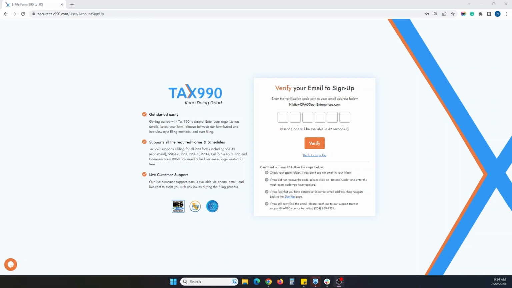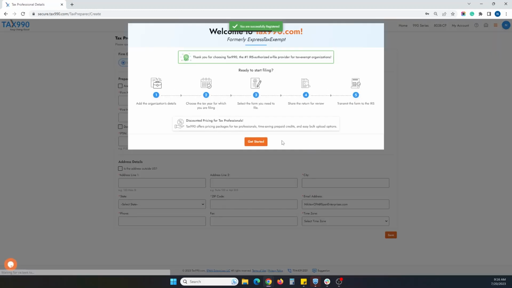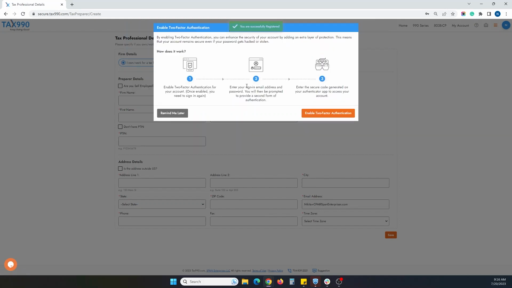Tax990 takes your security very seriously, so when you create your account, you're going to be asked to enter a security code that is sent to the email you've used to create the account. So once you've verified your account, you can go ahead and get started. We do have a two-factor authentication option available if you want to do that as well, but it is not mandatory.